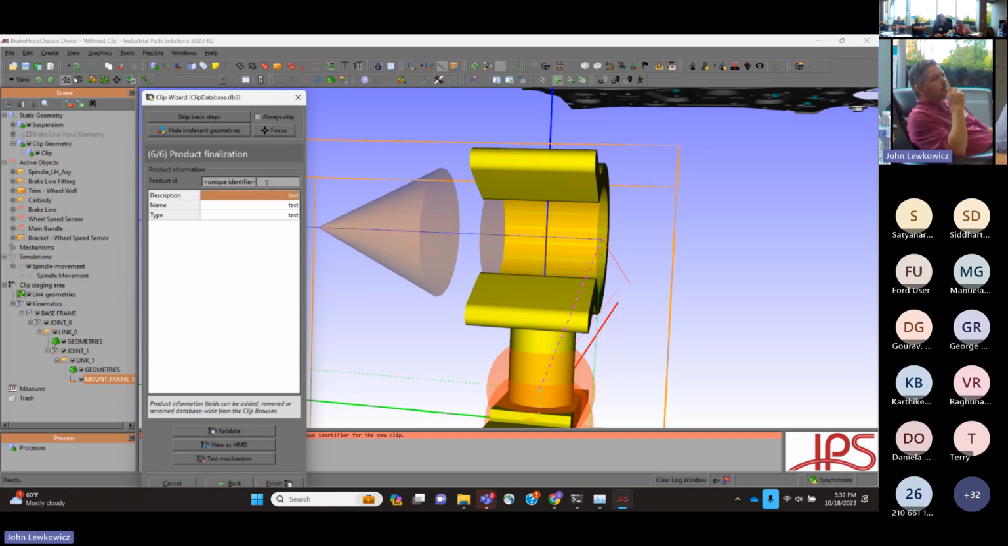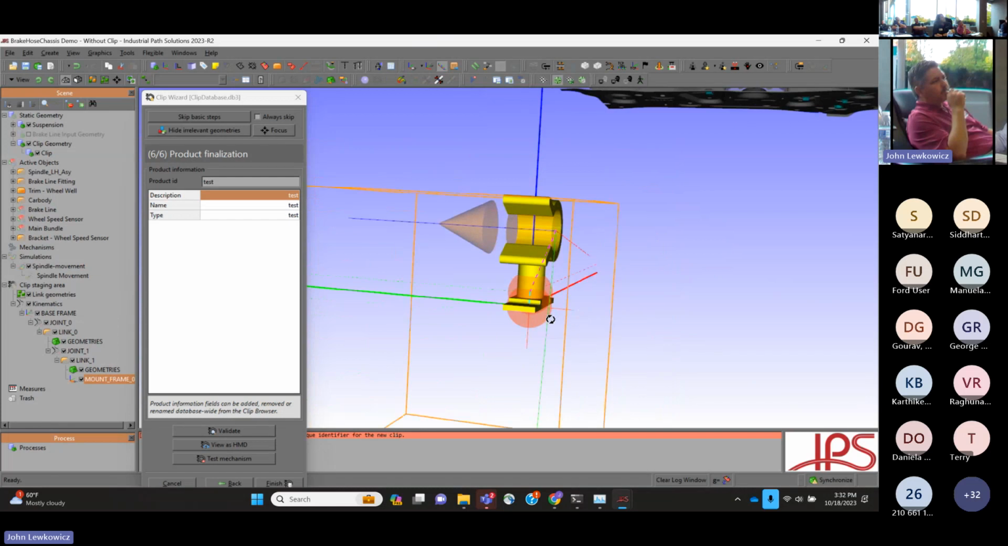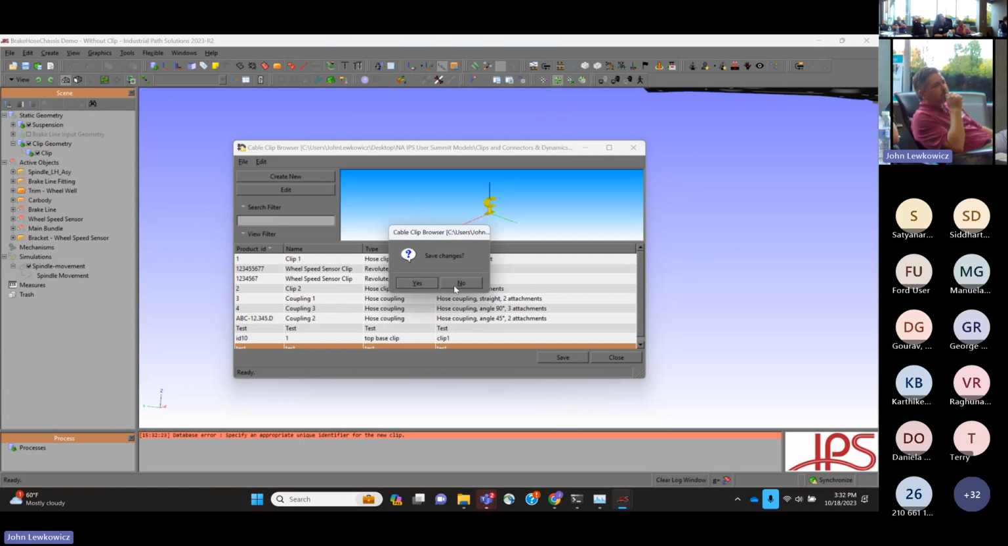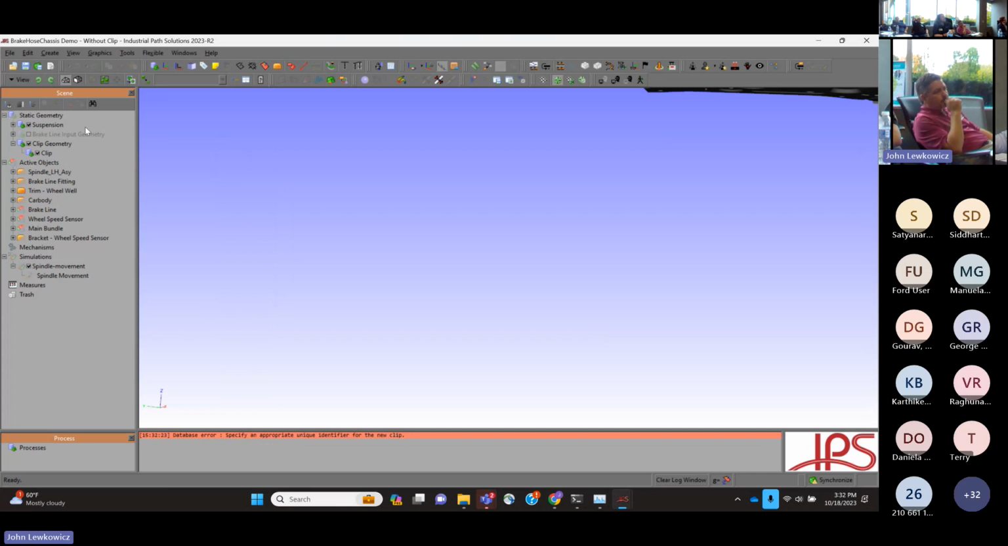Unique identifier. Okay, that's why. Hit validate. You can test the mechanism, make sure it's working. So it's a very, very handy tool. And then if I just hit finish, it will be available in my database. It's going to want me to restart if I do that, so I'm not going to do that.